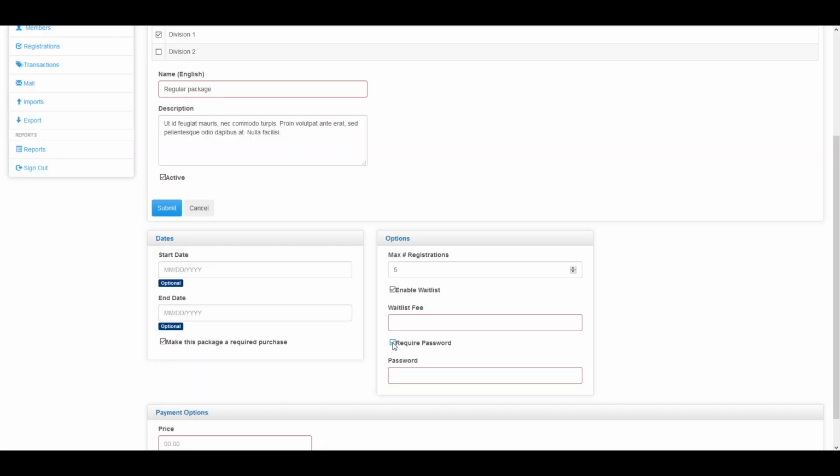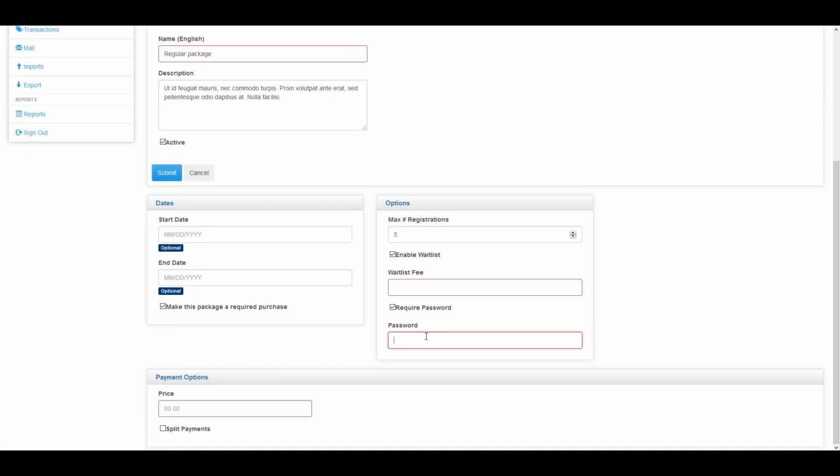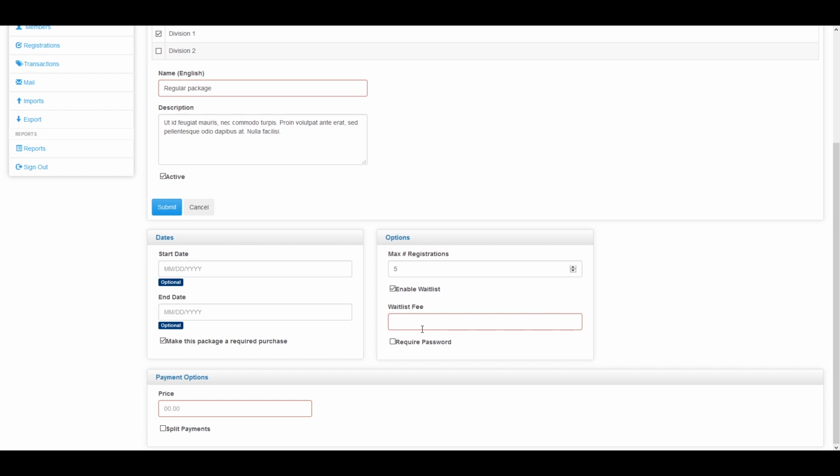You can also require a password. The password can be anything you like. This will mean they'll have to enter this password in order to register. If they don't have the password, they won't be able to register for this package. They will be able to register for other packages if they're available, but this can help limit registrations for things like AA programs, or if you have a period of time where you only let previous members register. You can send out an email with information of the password, give that to your members, and then once that time has passed, you can come back in here and turn off the password functionality, and anyone will be able to register for that package.